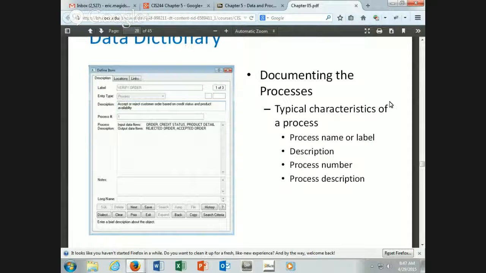That screenshot is coming from a case tool? Yeah, it's coming from a case tool. Yep, you bet it is. So we have description, verify order. It's a process. Input data flows. So the data flows from order, from credit status, from product detail, and it gets output to rejected order or accepted order. So we have some data coming in. The process does what it does. The process is simply to accept or reject customer order based on credit status and product availability.